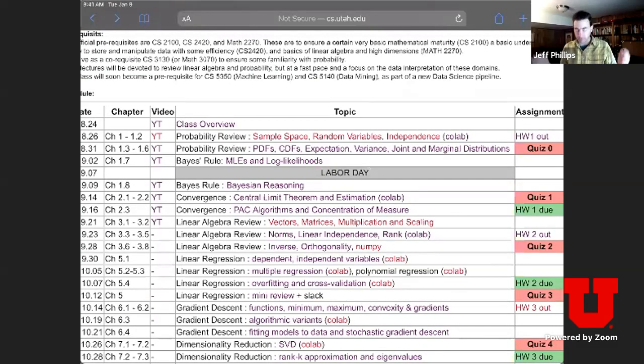So this is where we are in the schedule. We're in the middle of the linear algebra review, and so today we're going to finish talking about norms and then stuff about linear independence, and we'll talk about what that means for rank, and we might get into some other stuff. If not, we'll cover that next week Monday.